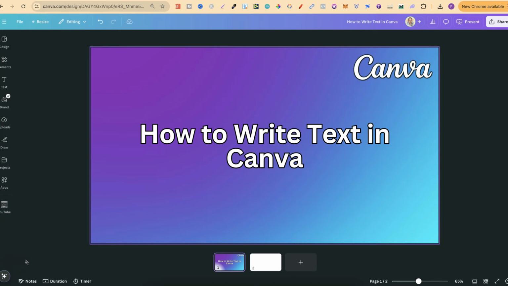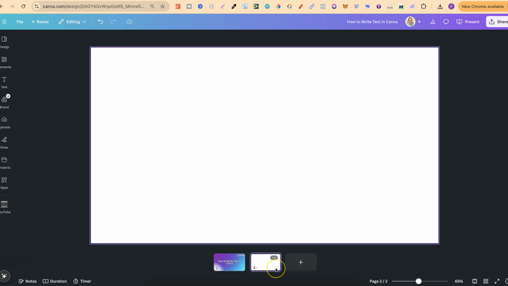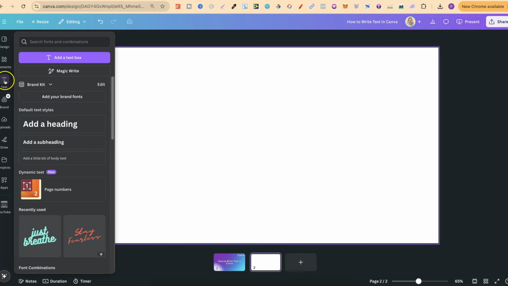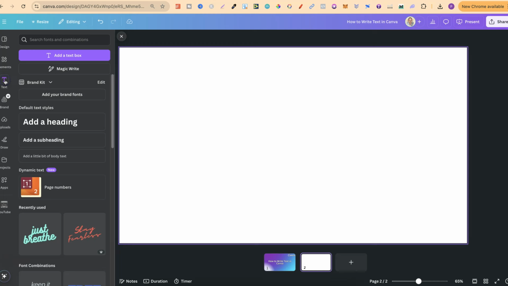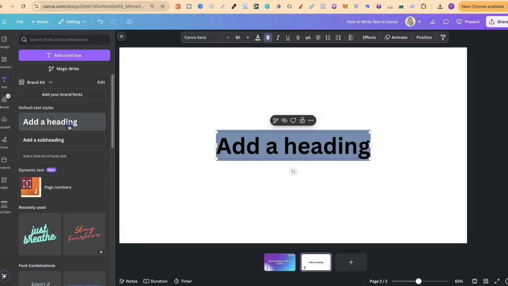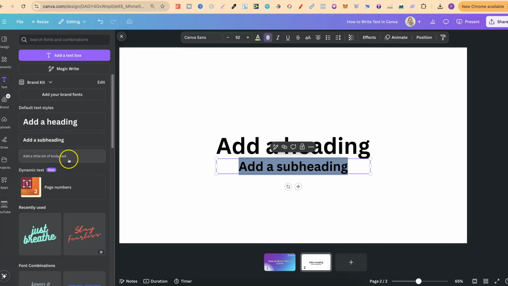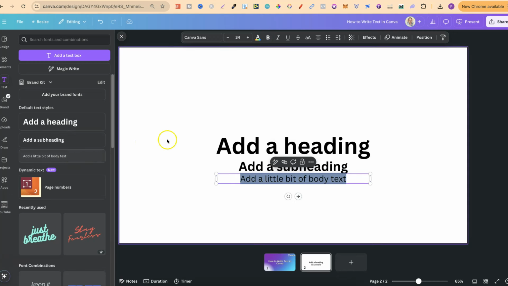In this tutorial, I'm going to show you how to write text here in Canva. Now, this is really easy to do. First off, we need to add our text. So we come over here to the left-hand side where it says T. Now, if we click on there, we can add a heading, we can also add a subheading, and we can add a little body of text as well.